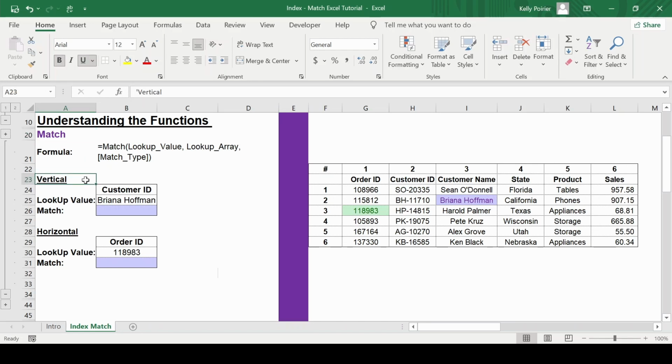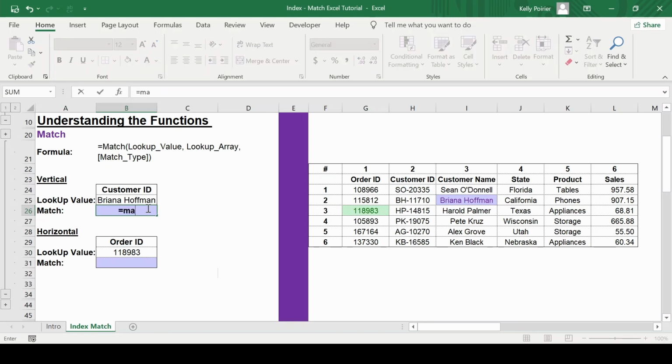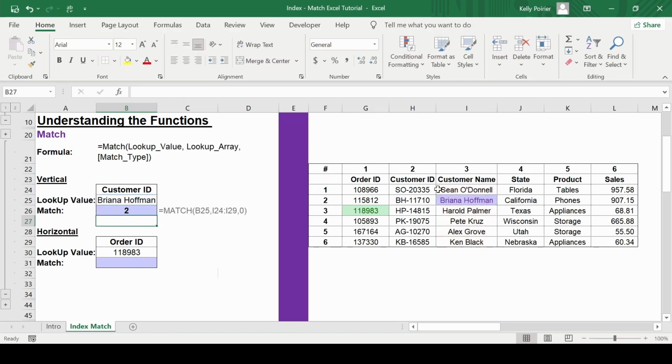Let's do an example on the vertical first, then one on the horizontal. For the formula, you will need to write match, select the lookup value, which in this case would be the customer name, Brianna Hoffman, then select the vector array that contains the lookup value, and then select the option 0 as I want the exact match. This would give me a value of 2. So when we look at the table, Brianna Hoffman is located in row 2.